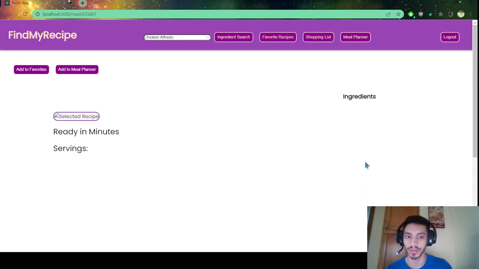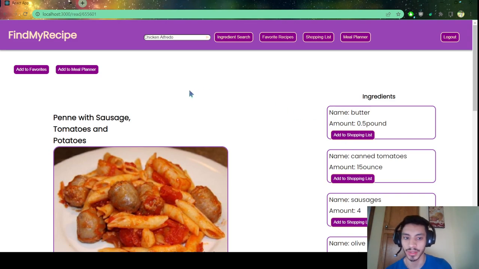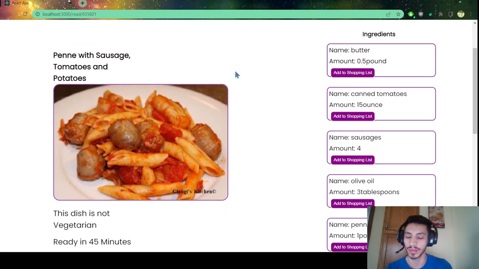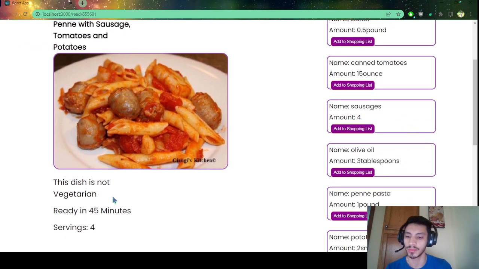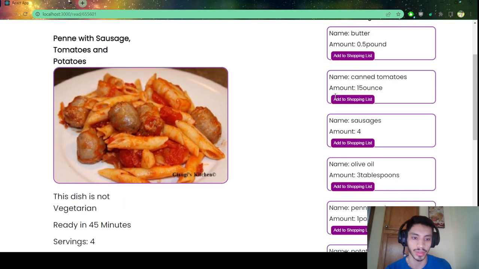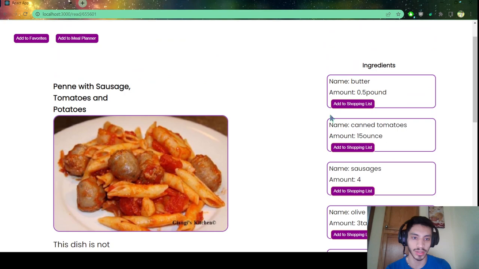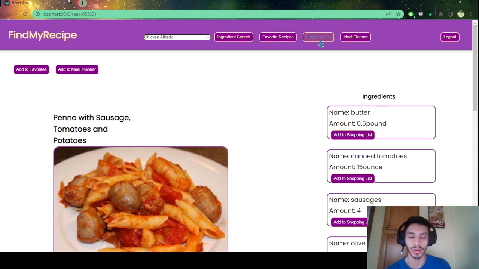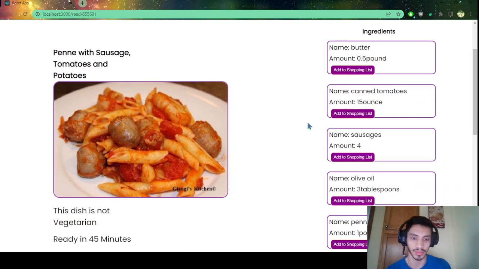So coming into my recipe page, here you're going to have two buttons at the top. You're going to have your add to favorites and your add to meal planner, which are going to be connected to my other two features here that you can see at the top. You're going to have the information about your recipe, whether it's vegetarian, the servings, and on your right side, you're going to have all the ingredients that you need. And as you can see here, you have another button that ties into my other feature, the shopping list.